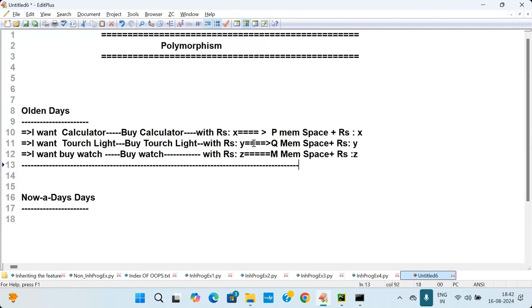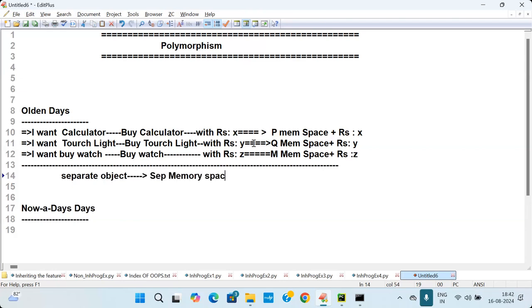So what is required in this entire thing? For anything, you are taking a separate object, which takes separate memory space, plus some investment that you are making. Is it not taking more memory space? This is called the non-polymorphic approach.